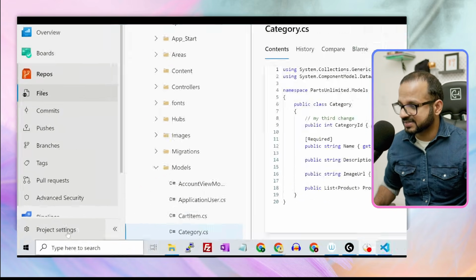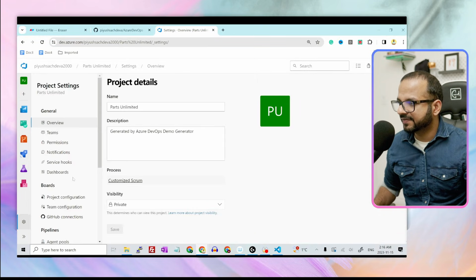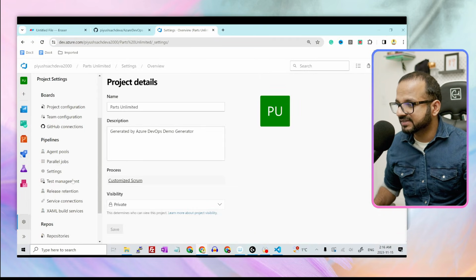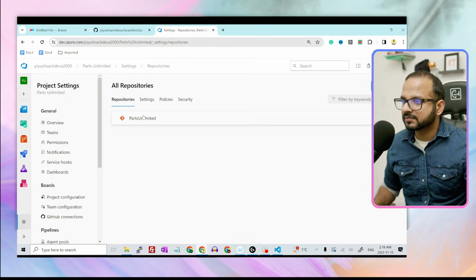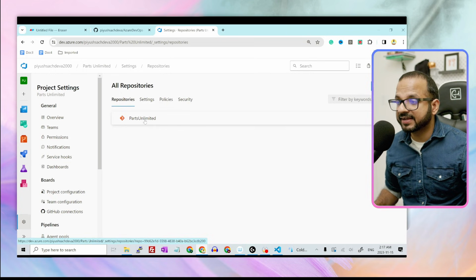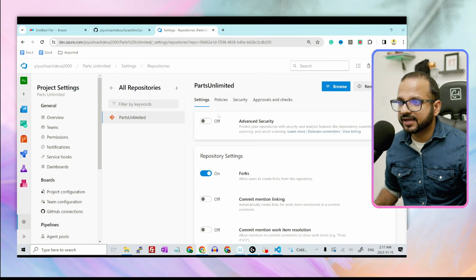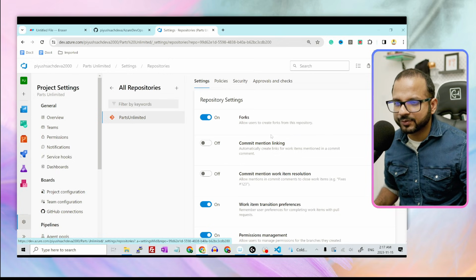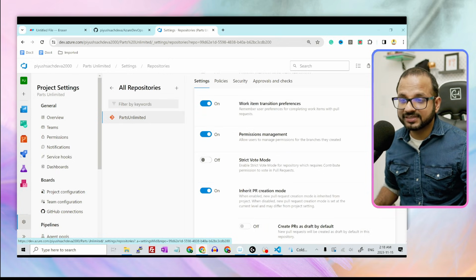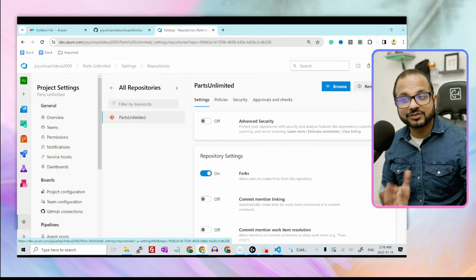First, go to project settings from here, and then there'll be a repository setting. You go down over here. Okay, so this is the only repository that we have. So click on the repository and then go to repositories policies. And over here, there are some repository settings like whether users can fork this repository or not. This is enabled by default. You can disable it if you don't want that. So these settings over here are at the repository level.